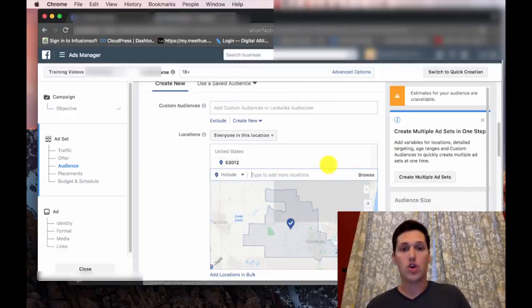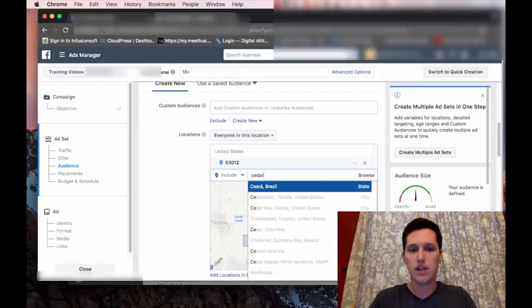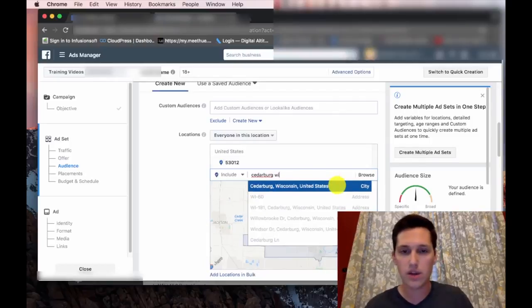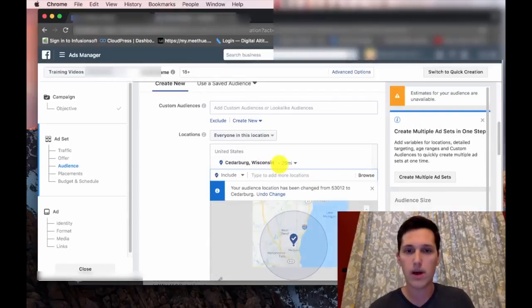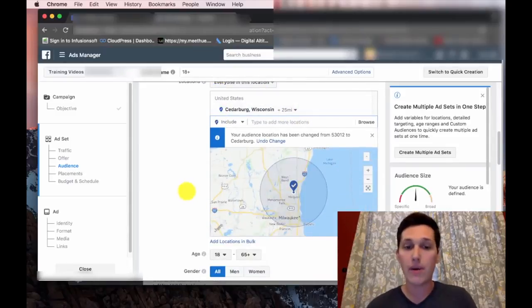We can target all zip codes around there as well if we want. Otherwise, you can just type in something like Cedarburg, Wisconsin, and you can set a radius around it as well. So here's a 25-mile radius. So I'm going to just go with that one.